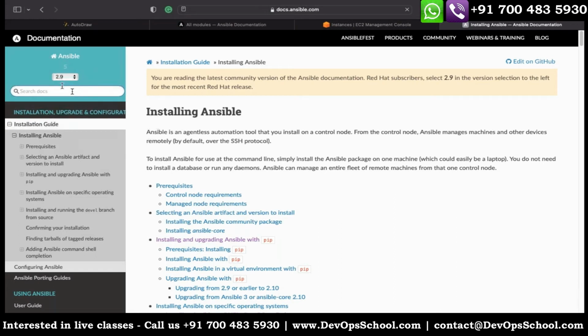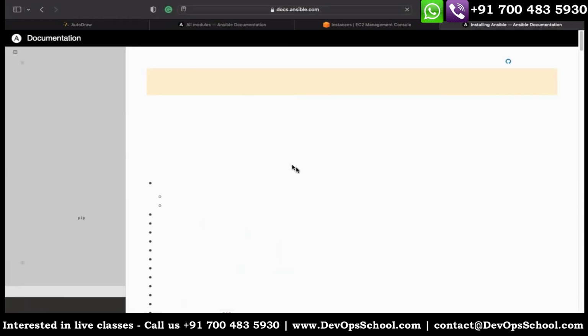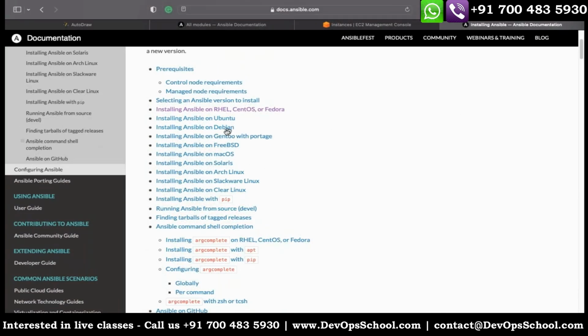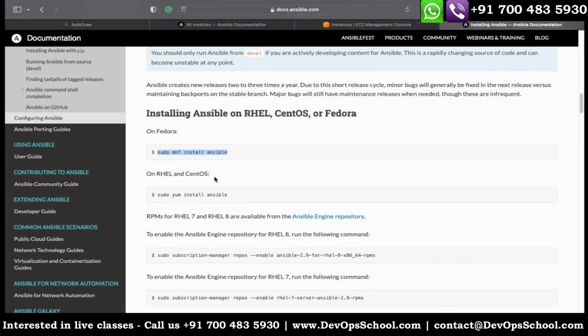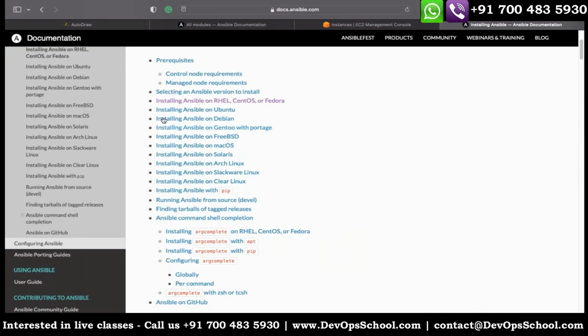I'll be keeping my version as 2.9. Here you can see this particular installation page of Ansible, which is the official documentation. It has all the commands for Ubuntu, Debian, FreeBSD, macOS, Solaris, Arch Linux, so you can install anywhere. Since I have created a RHEL machine, I'll go ahead with RHEL. The command is simple. For Ubuntu, it will be apt update, apt install software-properties-common, apt-add-repository, and then apt install. For any OS that you are using, you can refer to this page.